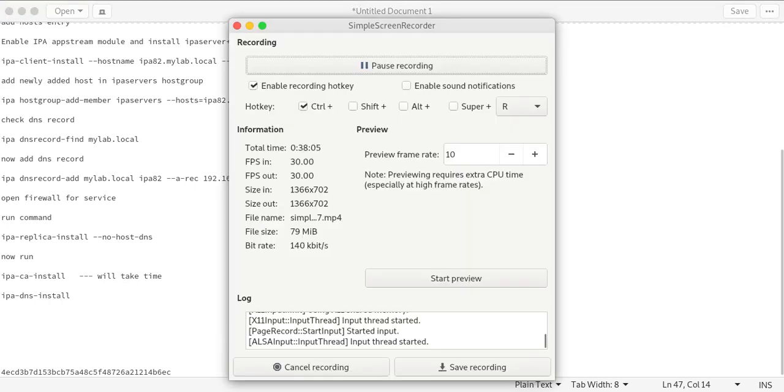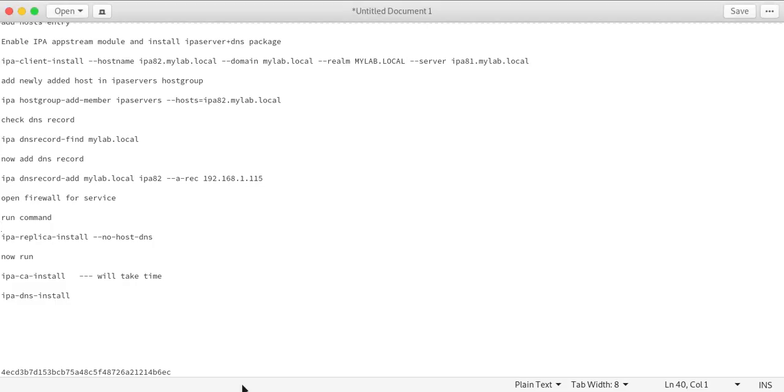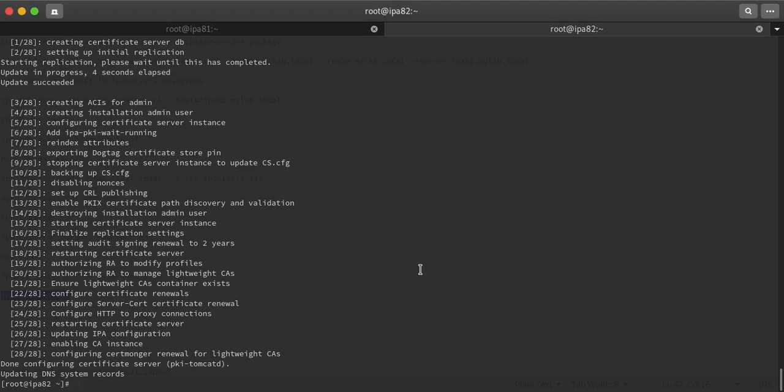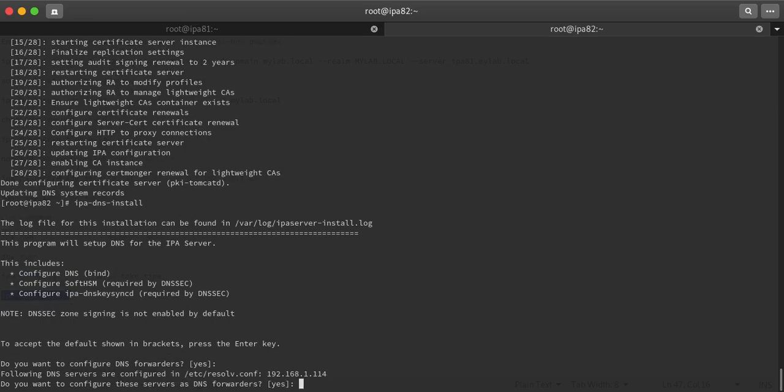So again I'm pausing. Okay, so guys, you can see my CA component has also been installed now. So next I'll be moving to the DNS install. It will not take much time, and it is asking for a DNS forwarder. So DNS forwarder, yes, I am configuring. It will pick up a default forwarder from your resolv.conf file, but I'm not going to give those names.